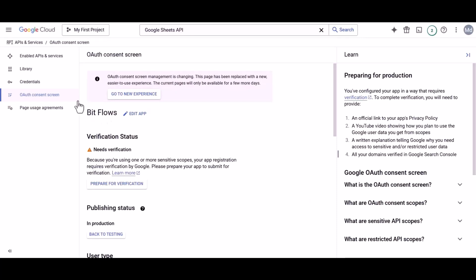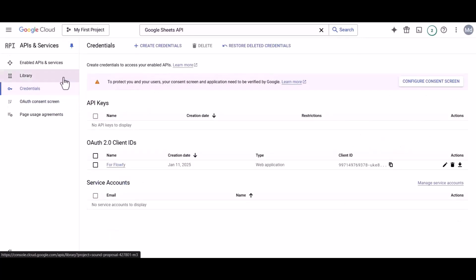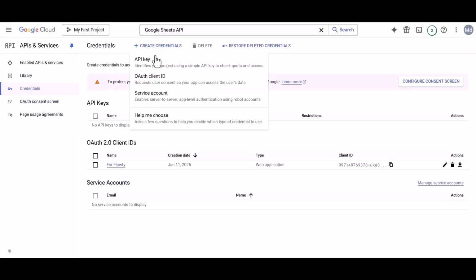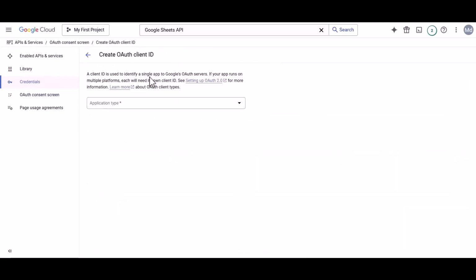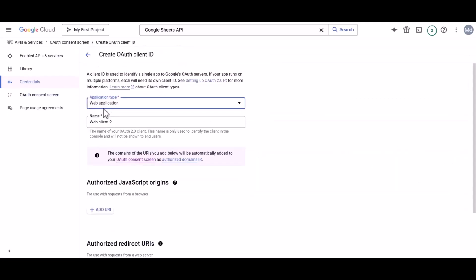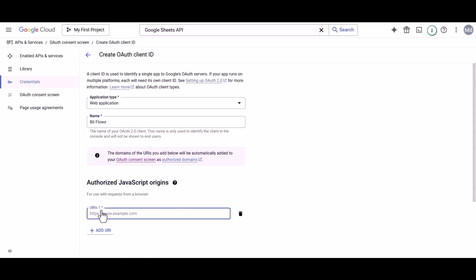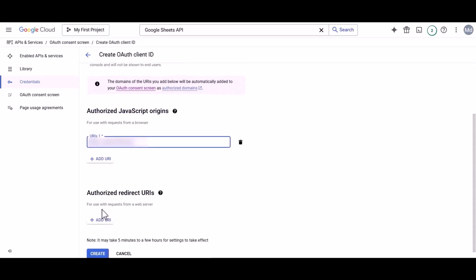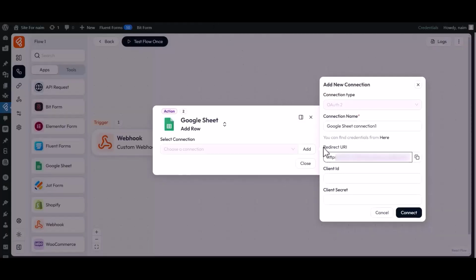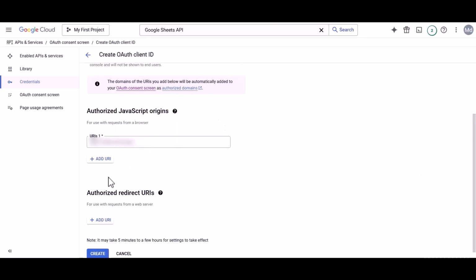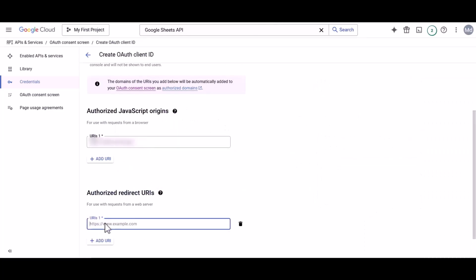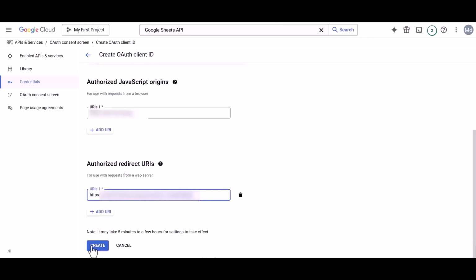Now go to the Credentials section. Now click on the Create Credentials option and select OAuth Client ID. Here select your application type and assign your app name. Under Authorized JavaScript Origins section, provide your homepage URL. Now go back to the Bitflow section, then copy the redirect URL and paste it into the Authorized Redirect URI section. Then click on the Create button.